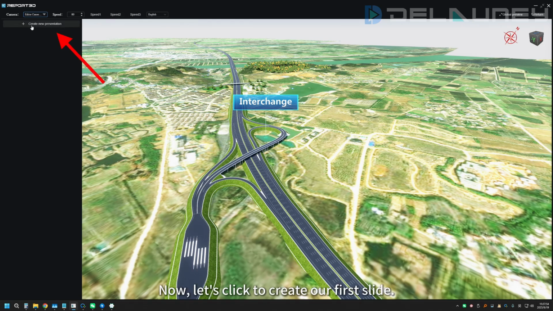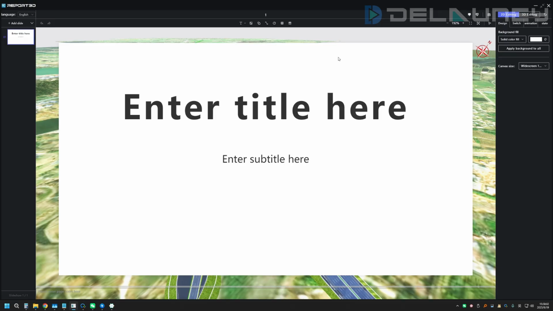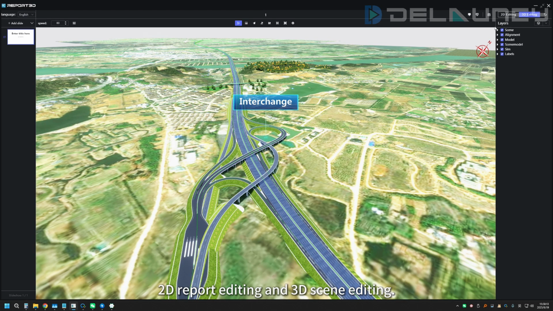Now, let's click to create our first slide. Enter a name to complete the creation. After creation, the Report editing interface will be opened. The editing interface is broadly divided into two modules: 2D report editing and 3D scene editing.